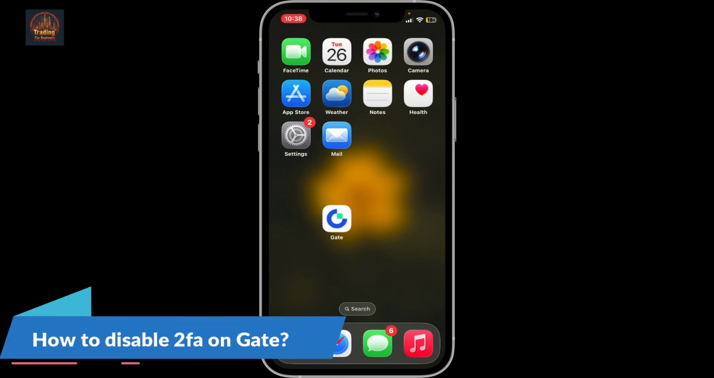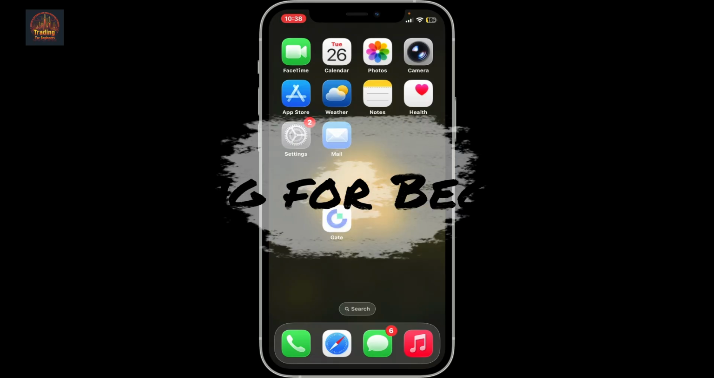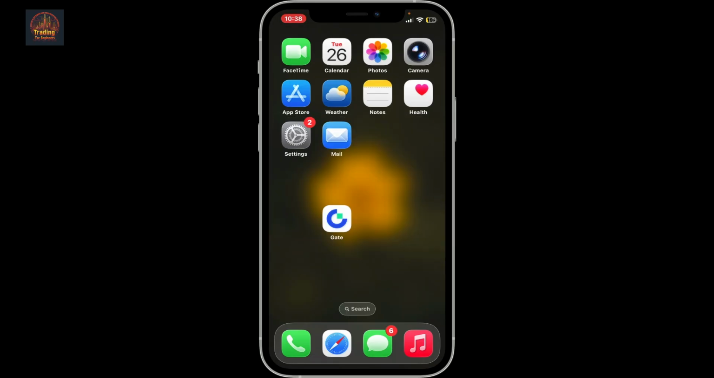How to disable two-factor authentication on Gate. Hi everyone, welcome back to Trading for Beginners. If you are trying to disable the two-factor authentication on the Gate.io app, then here's how you do it.